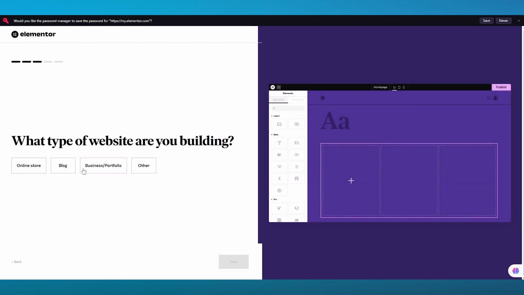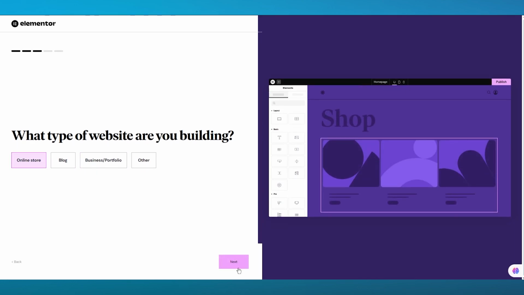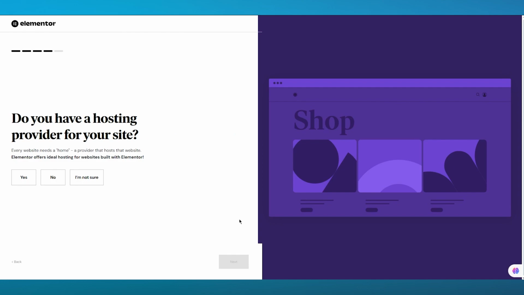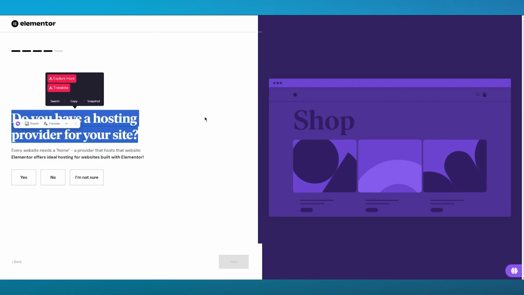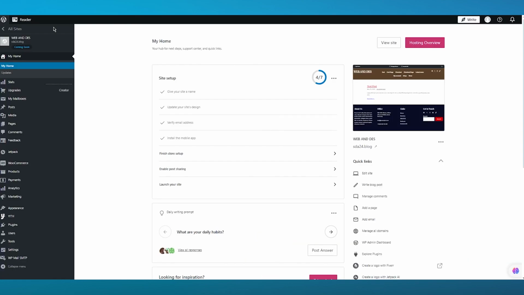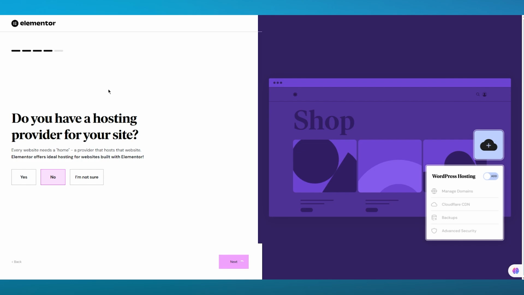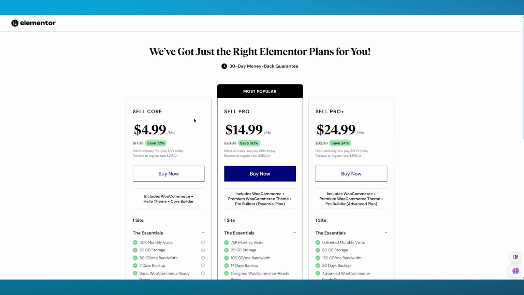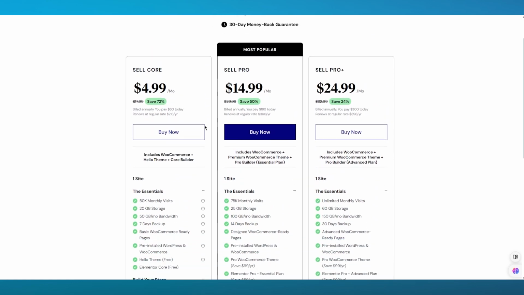Then as you continue along, you're going to keep in mind that you need proper hosting. So it says, do you have a hosting provider for your site? Now, you could go with no, but you can also go with yes in the case you have WordPress. I'm simply going to go with no because I don't really want to connect it to my WordPress right now. So once you do that, it asks you to properly choose your plan.